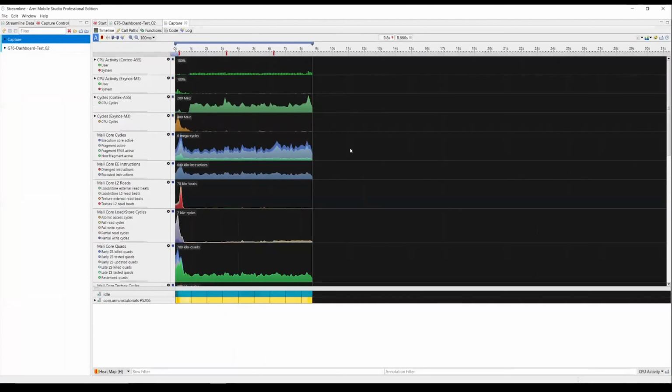And there, the capture is complete. You see, it's a relatively simple process to profile Android applications within Streamline. Now I'll talk you through the profiled application by switching to a capture that was taken on another device earlier.